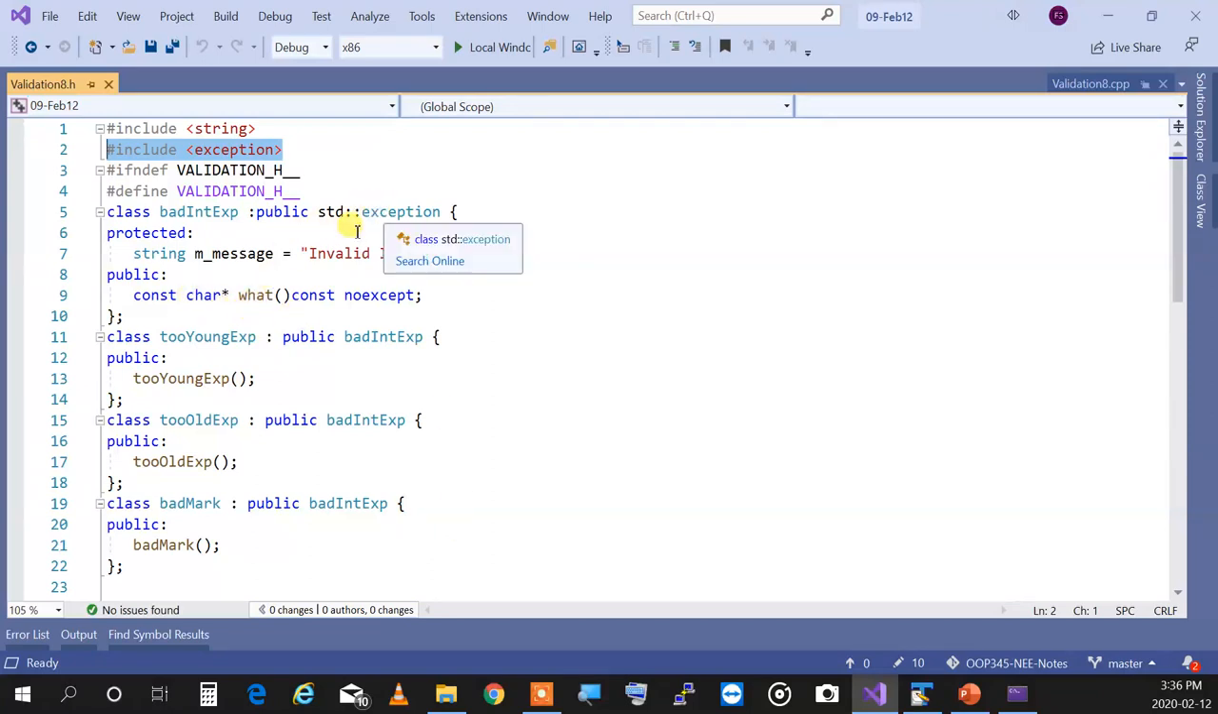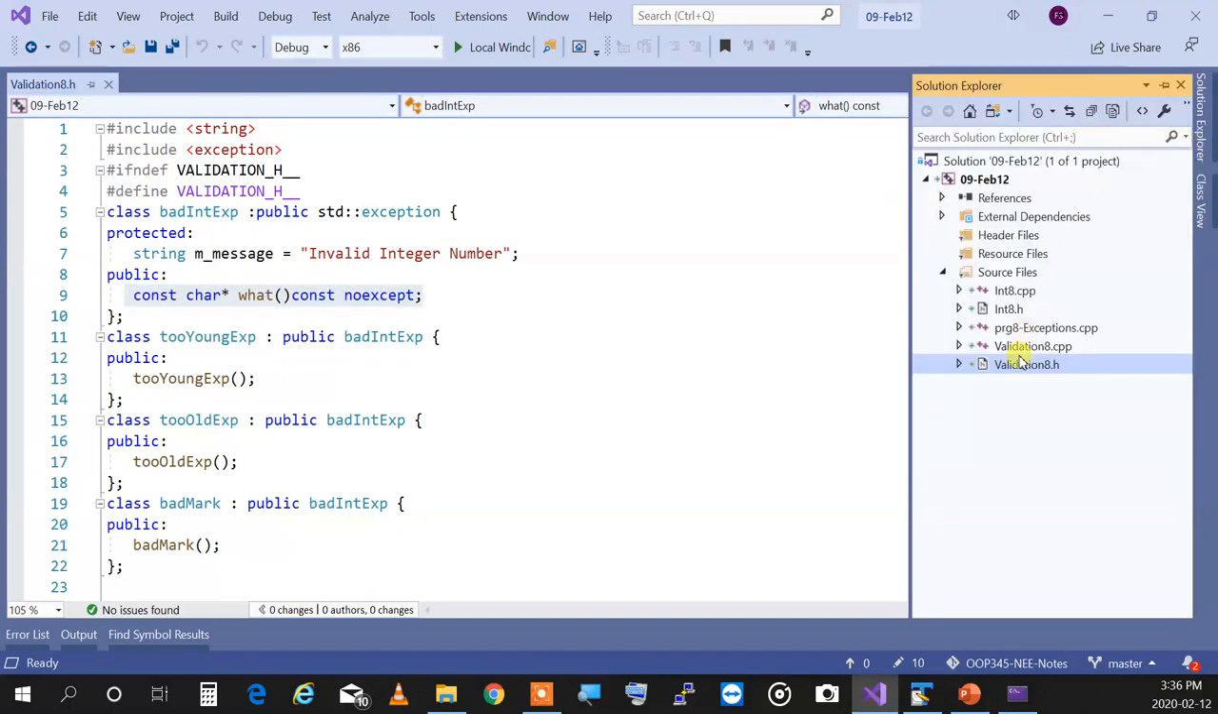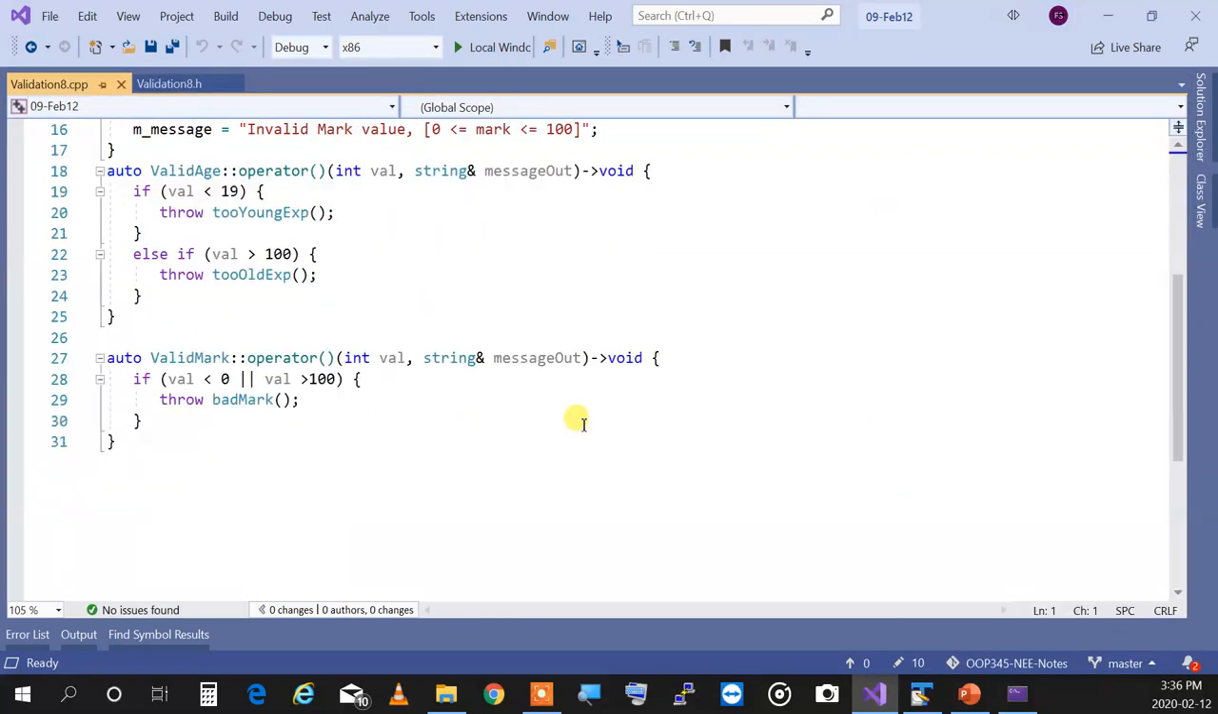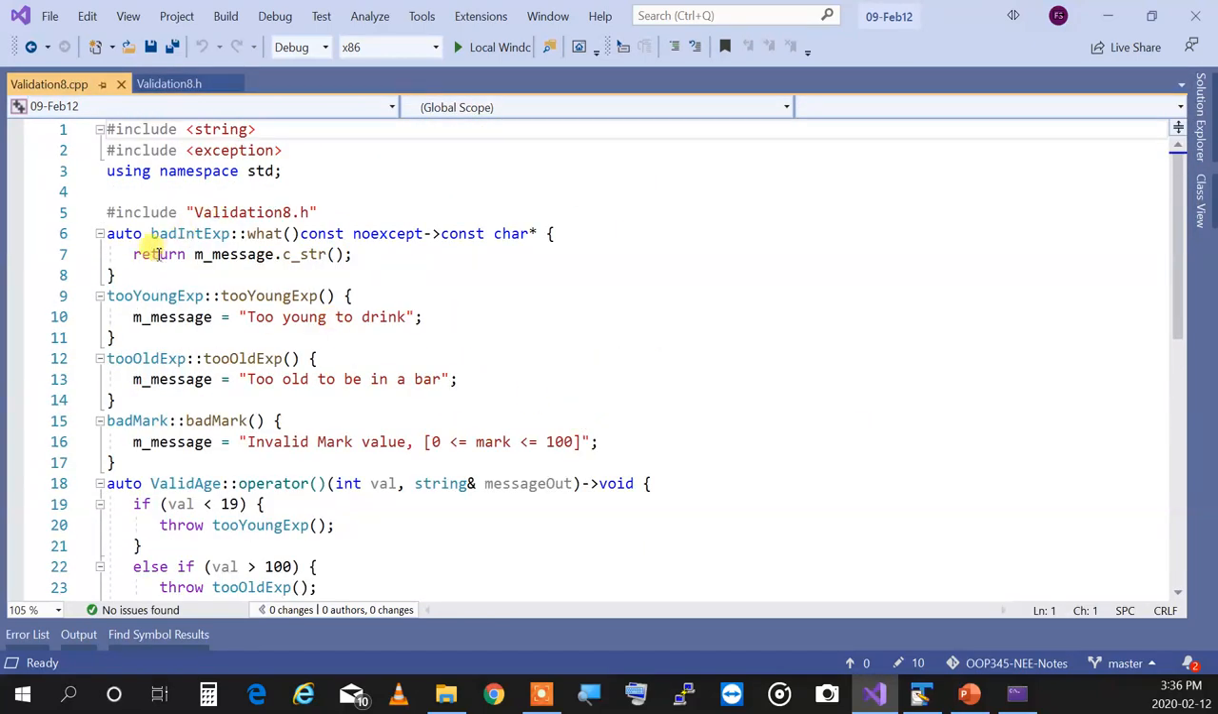That's all inherited from exception? Yeah. So I inherited this one from exception, and I added the function what over here. My what method returns the C string of the message. That's what it does. And it's a virtual thing, right?